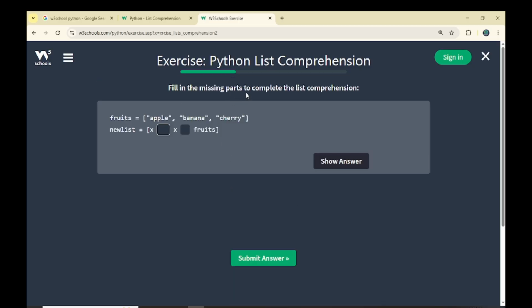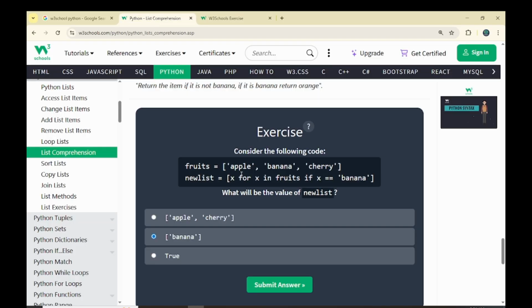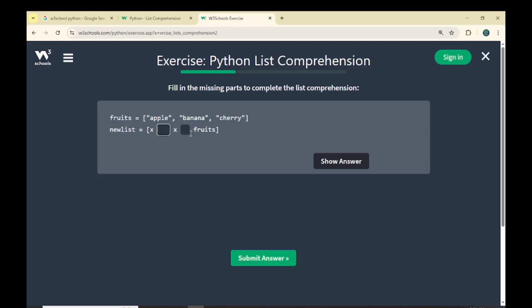Fill in the missing parts to complete the list comprehension. Apple, banana, cherry. New list: x for x in fruits, right?